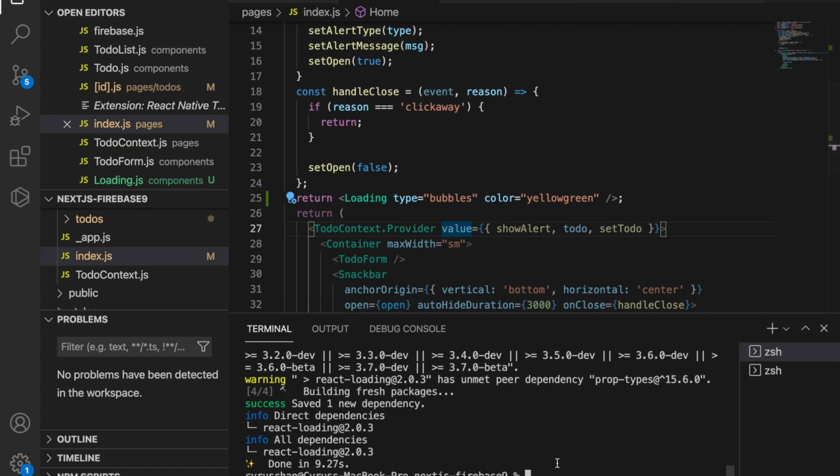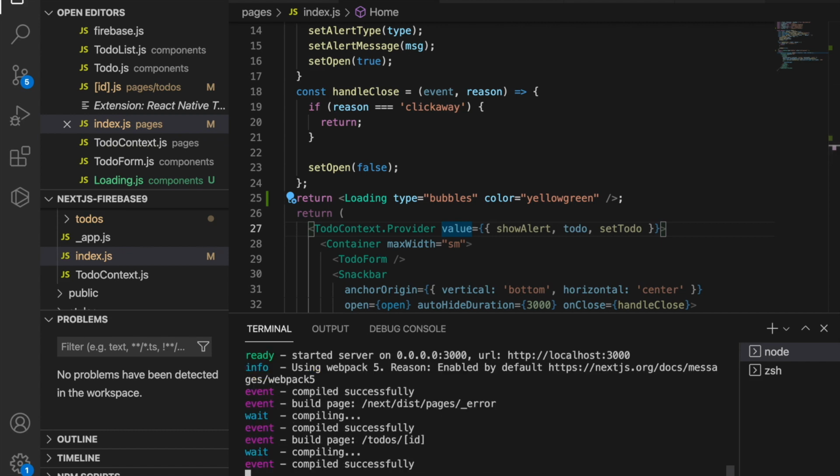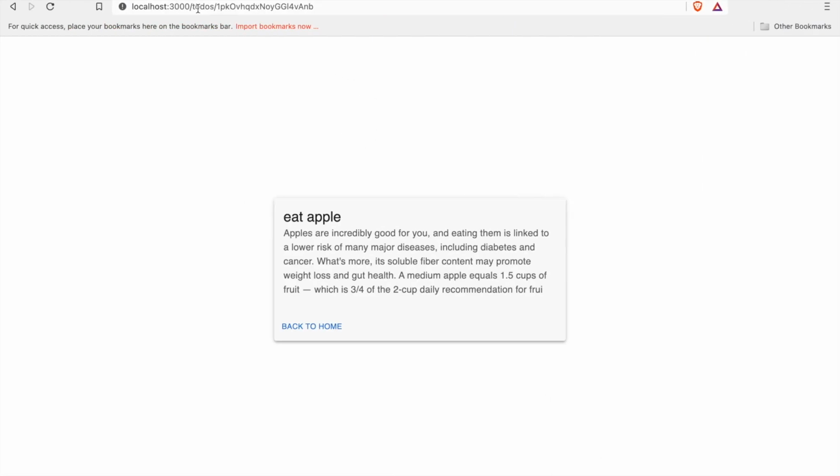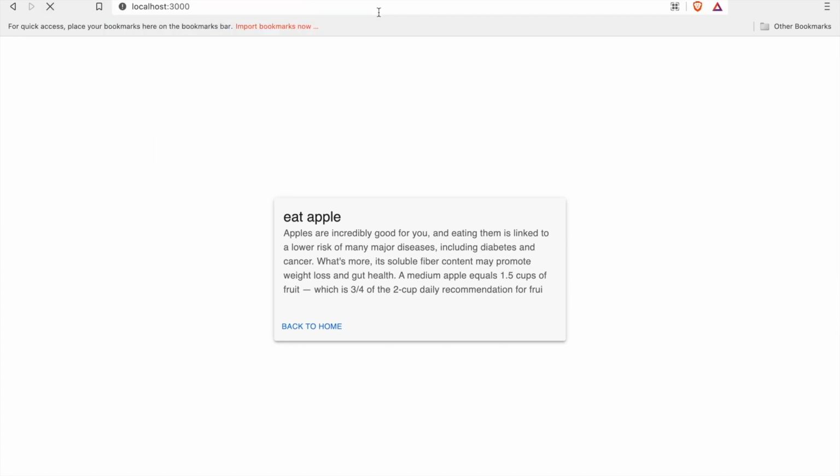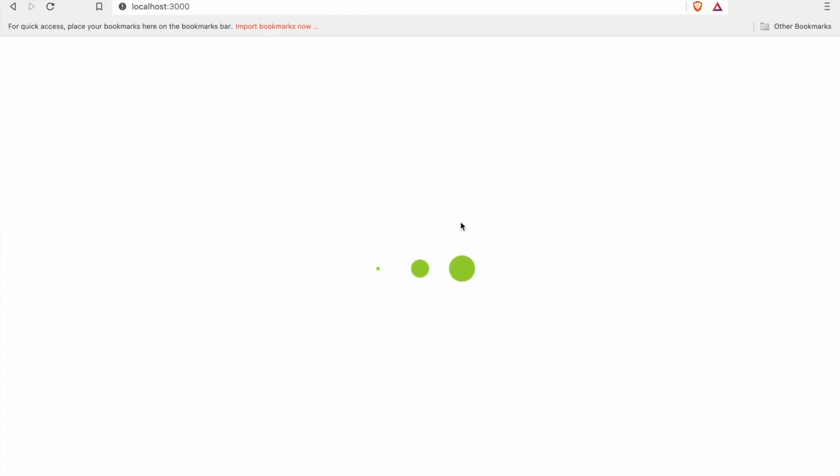After we save it, we type yarn dev, and then we go to here and switch back to localhost 3000. And now we can see this loading page, and we will use this loading page later.